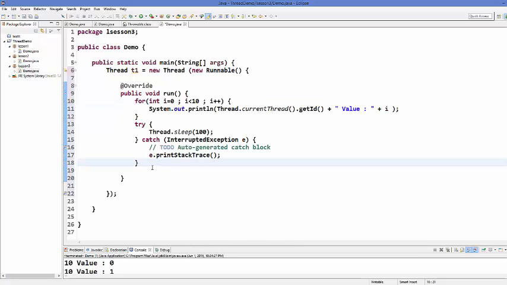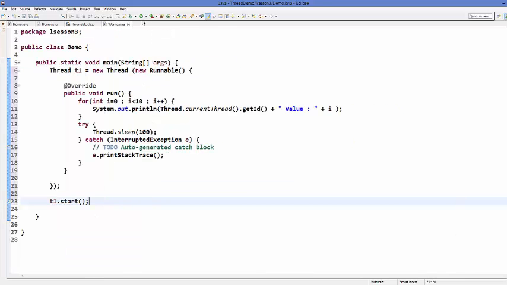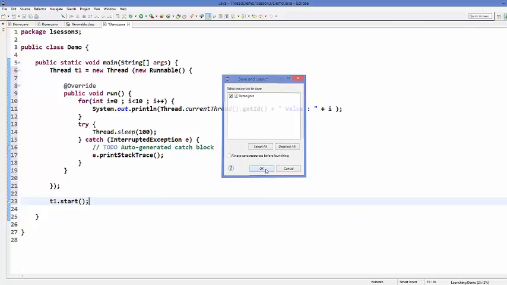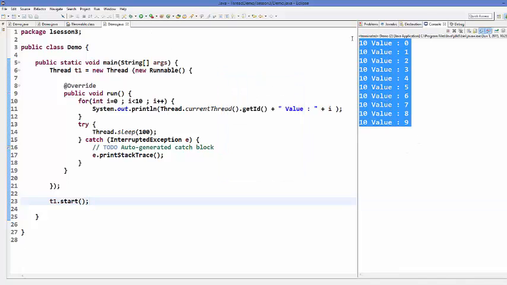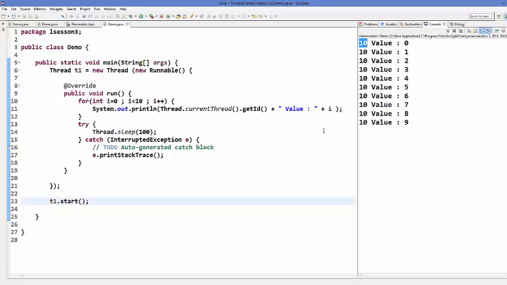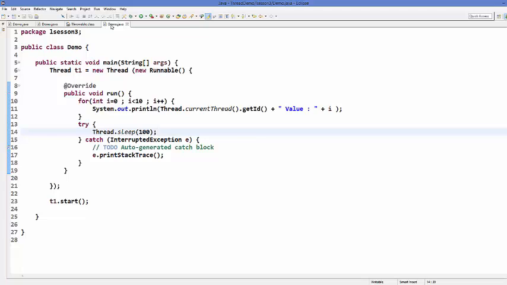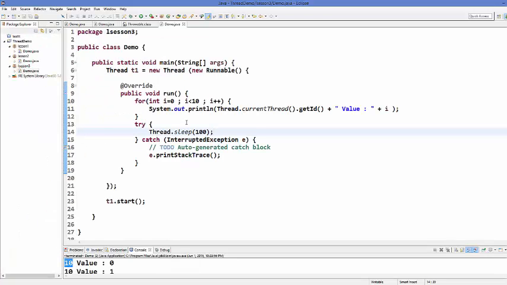Then just outside the constructor of your thread, you can call the t1 object dot start, and it's also going to start a thread. So let's run this, and now it has printed 10 values using a single thread. So these are the different ways of creating threads in Java.